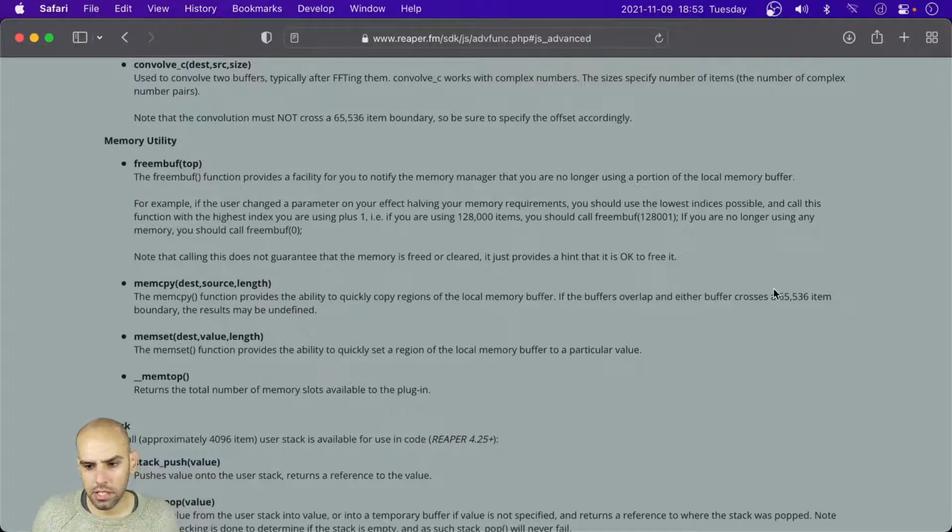And if you're interested, the alignment means that some functions, like the FFT that comes with REAPER, and not the one that we are implementing, but the FFT that comes with REAPER, and memcopy and a few others, convolution, have this limitation that the chunk of memory that you're using must not cross this boundary. So you cannot be at this position and you cannot cross any multiple of this position.